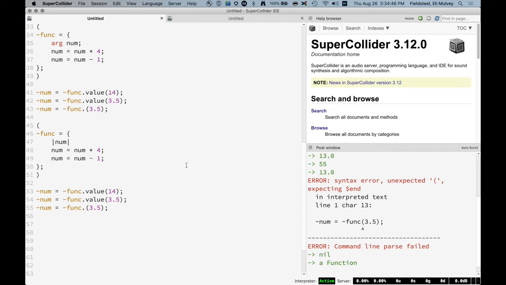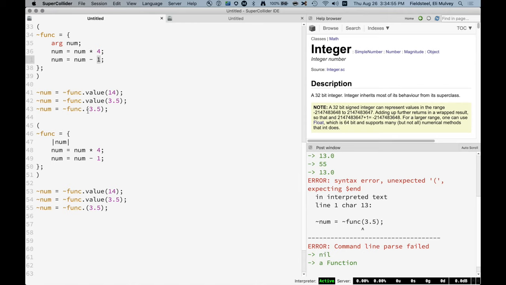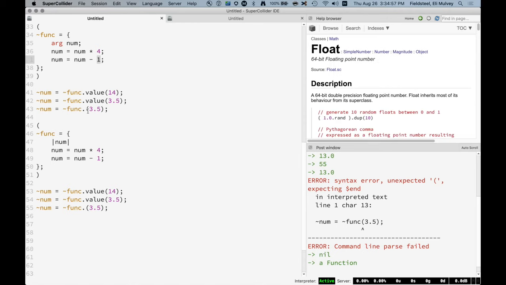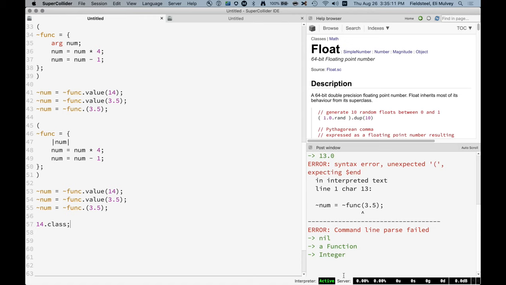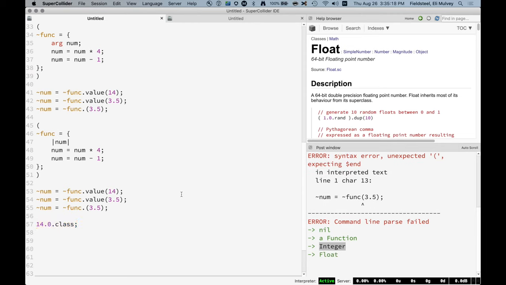So on the notion of classes, we are dealing with some classes already. For example, these numbers are instances of the Integer class. Integer is a class of objects. Float is another numerical class. So 3.5 is a float. Anything involving a decimal point is a float. And you can check what kind of class something is by sending it the class method. You can see 14.class gives us Integer. 14.0.class is a Float.